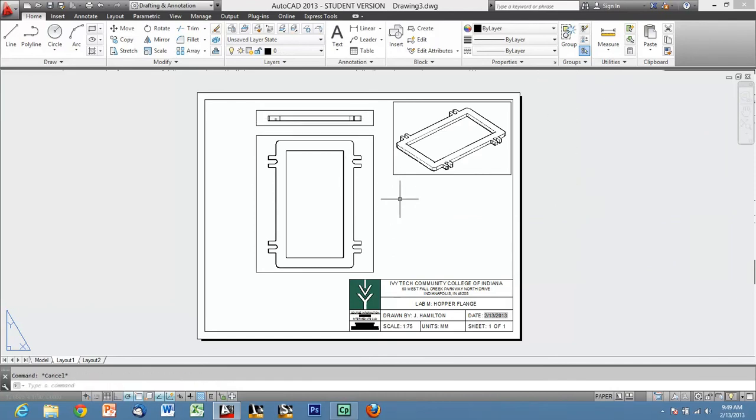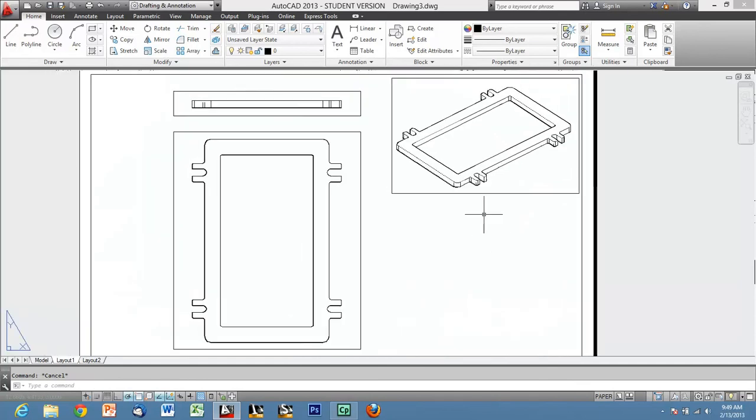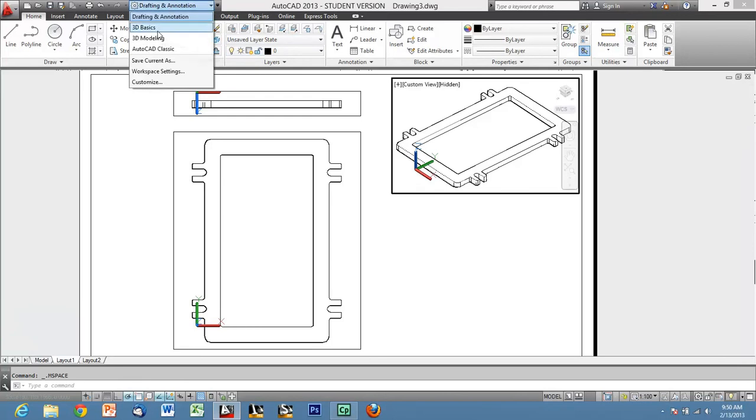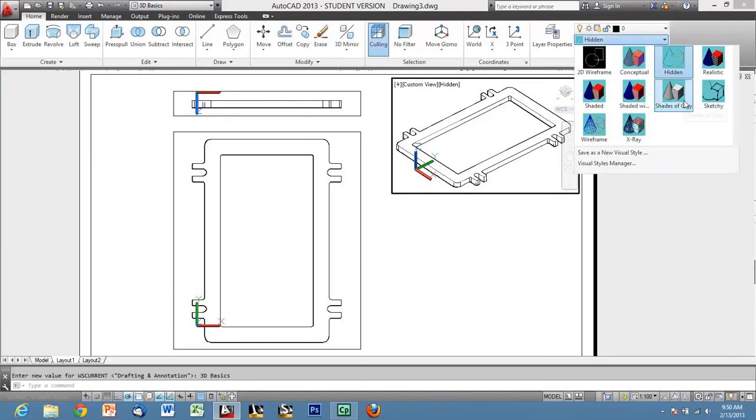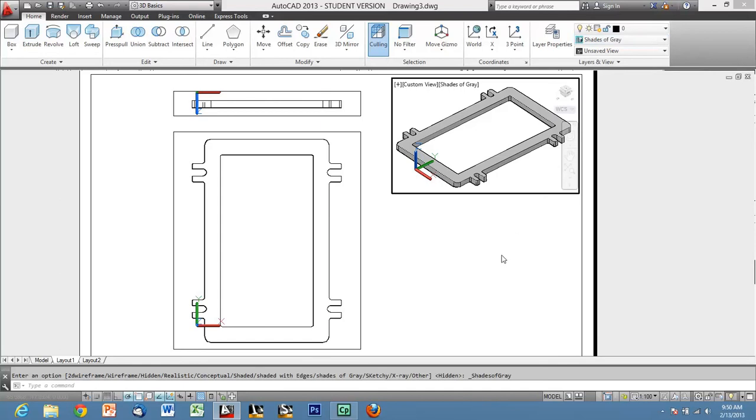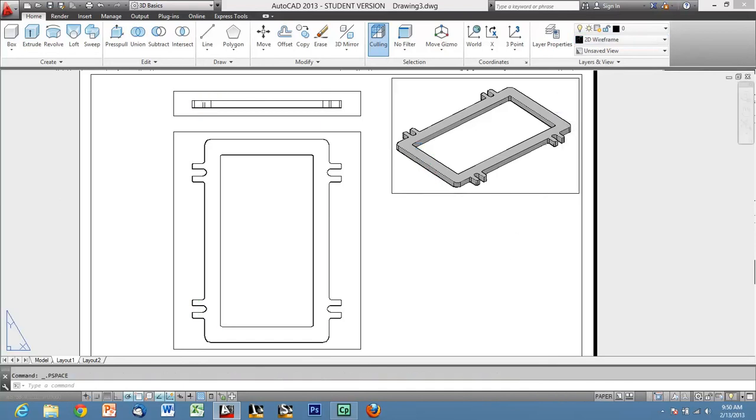That looks pretty good. And the next thing we have to do really to finish this up is we need to set up some of our visual styles here. So for my isometric views, I really like to go with a more realistic view so somebody can see what this looks like when it's done. So I'm going to double click this viewport, and I'm going to go back to my 3D Basics menu. And I'm going to change from hidden over here to my shades of gray setting. So I'll pick that and then deactivate it.